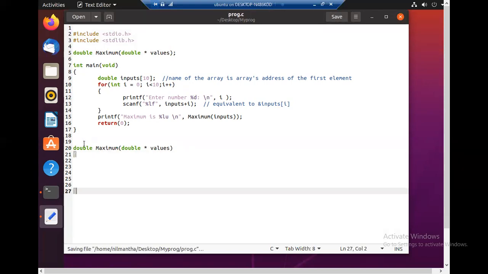Right, so what we have to do is we have to find the maximum. So how are we going to do that? We have to check each and every element with the other element. We get the first element and compare, and if value 1 is less than the other one, then we make value 2 the maximum. Then we take the second and third element, then compare, we make the maximum the higher one, right?